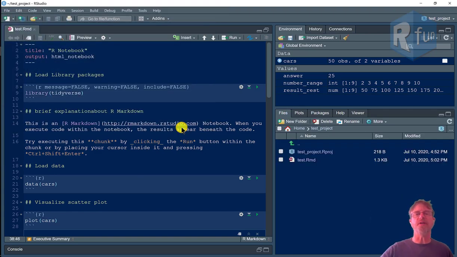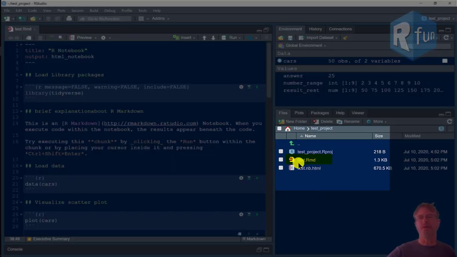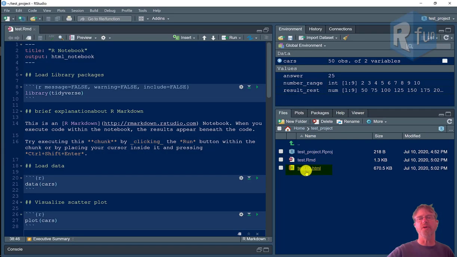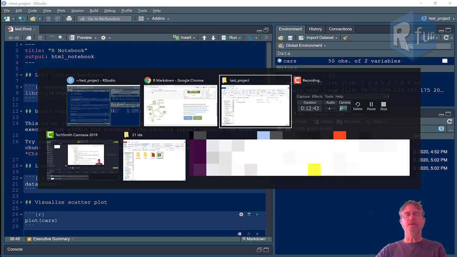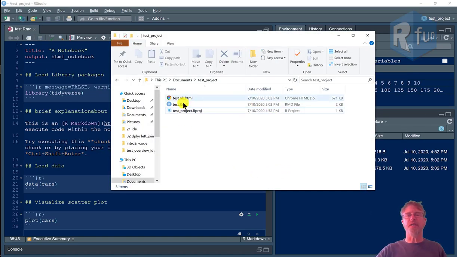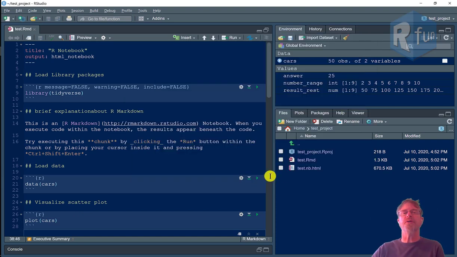And R is going to give it a .rmd extension, which it did right there. And it also automatically rendered my first report, test.nb.html. Notice that those files that it just created are still in my file system in the same primary working directory, which R has assigned because I made it an RStudio project.